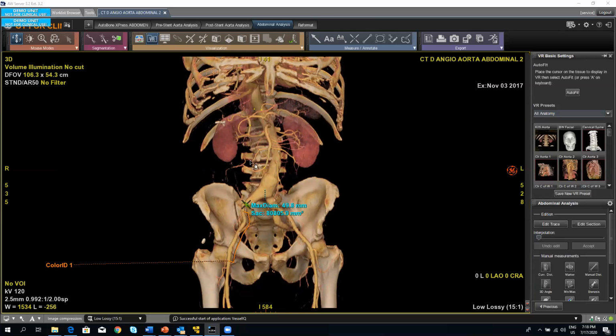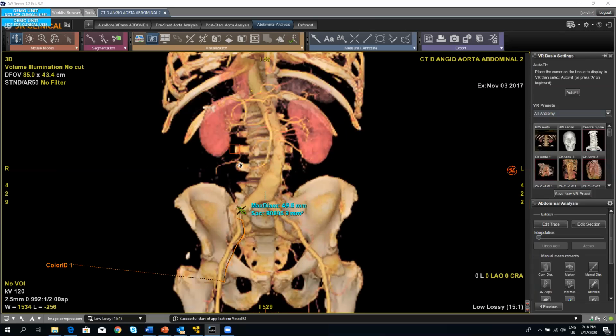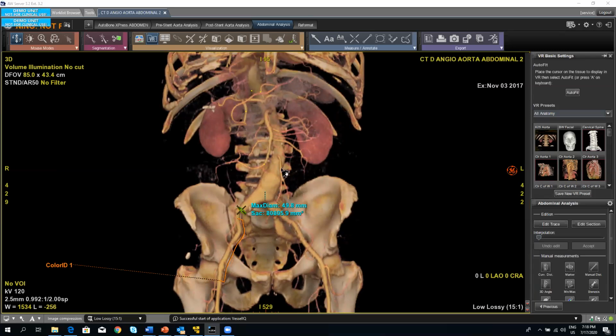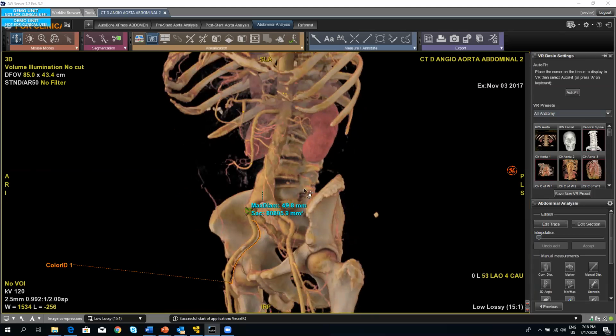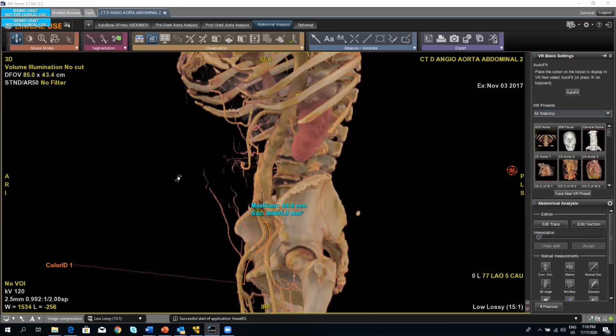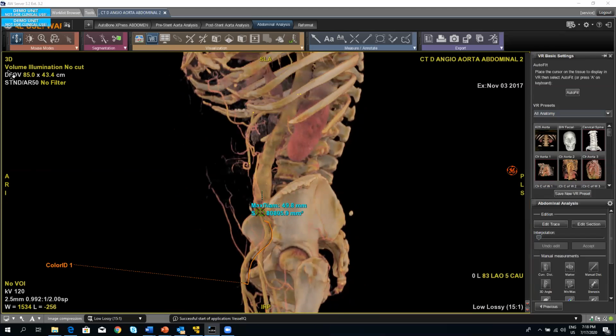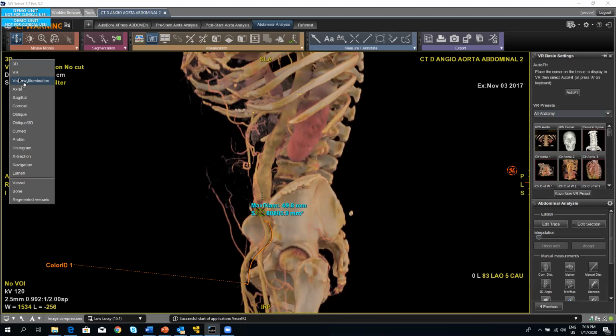Can you see any difference? See, it's a more real image. It's like a real body on the screen. So it's another way to reconstruct images for 3D images or volume rendering images, using this tool, the volume illumination.